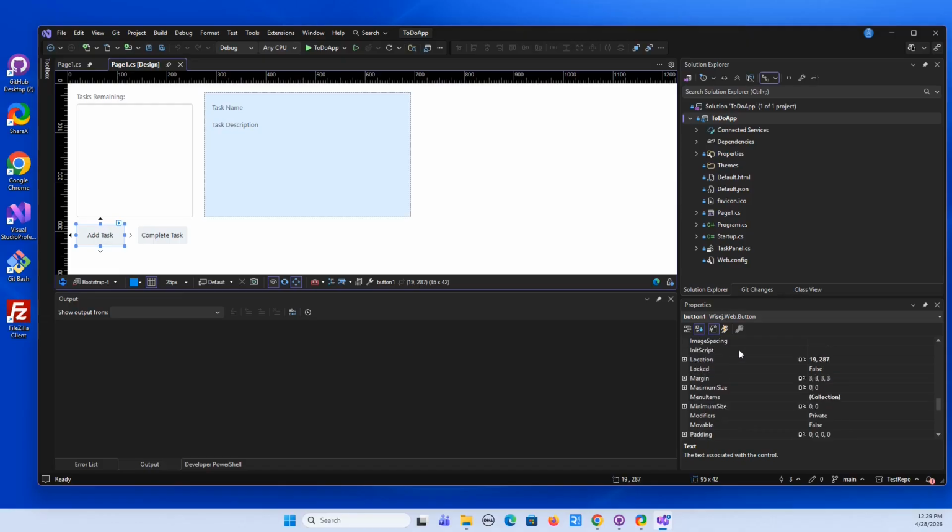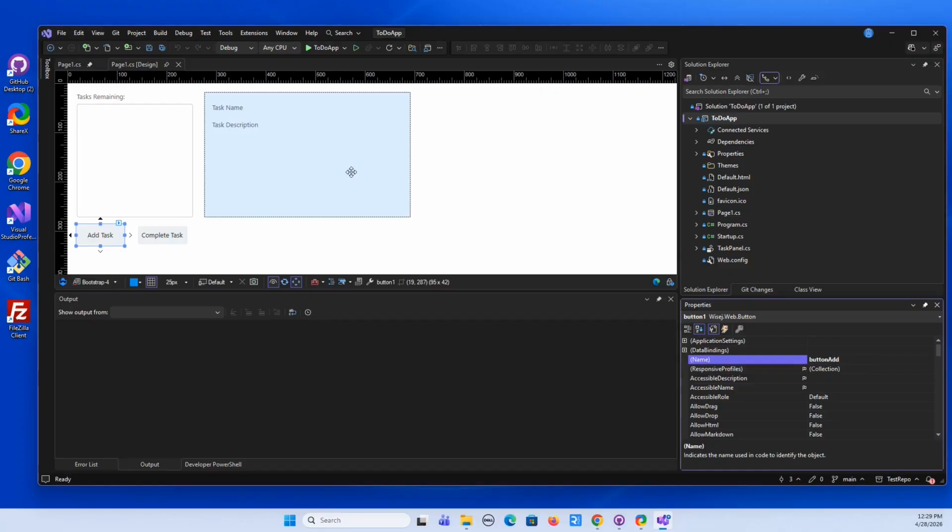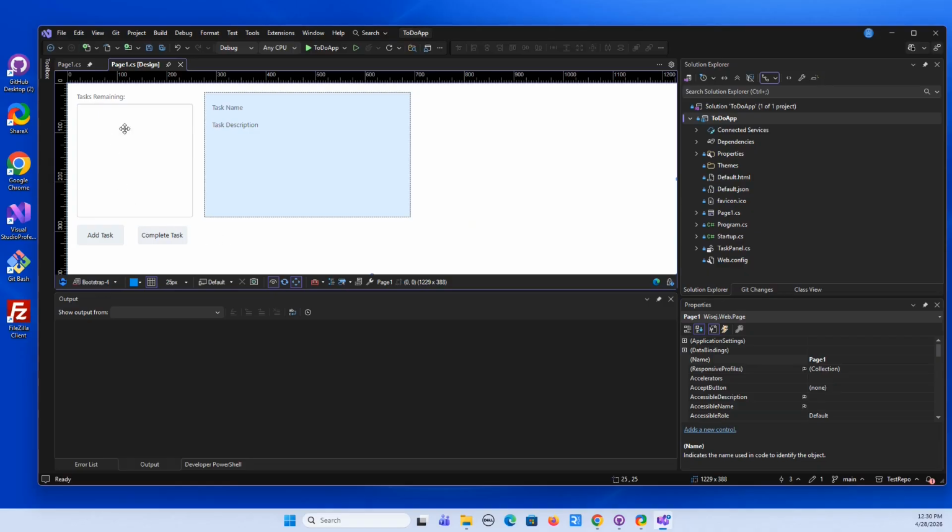There we go. You'll see this is named button 1. I want to rename that to button add. And this button, button 2, let's rename that to button complete. And tasks remaining, we'll name that label tasks remaining. This is just to make things a little bit simpler so that when we see these values in our code, they're not button 1 and button 2, they're button add and button complete. They're a little bit more descriptive.